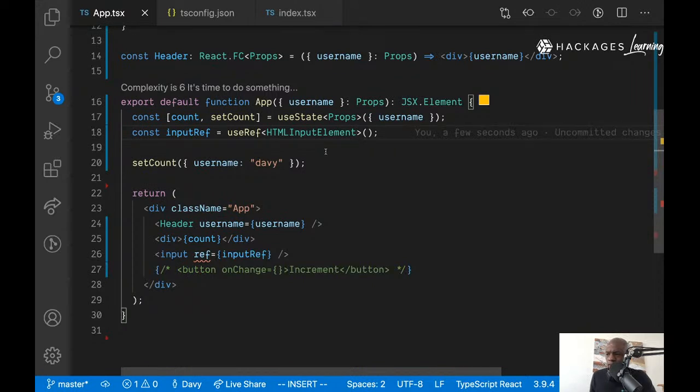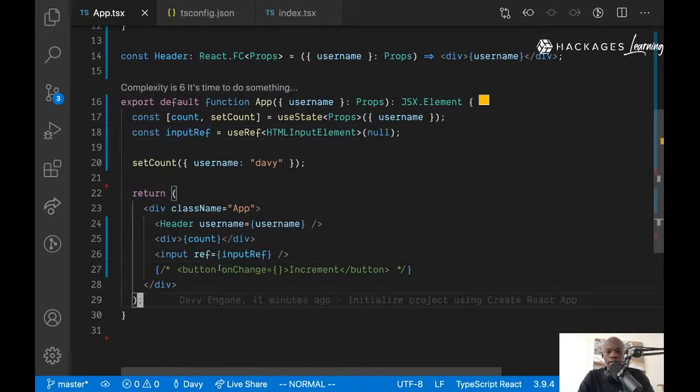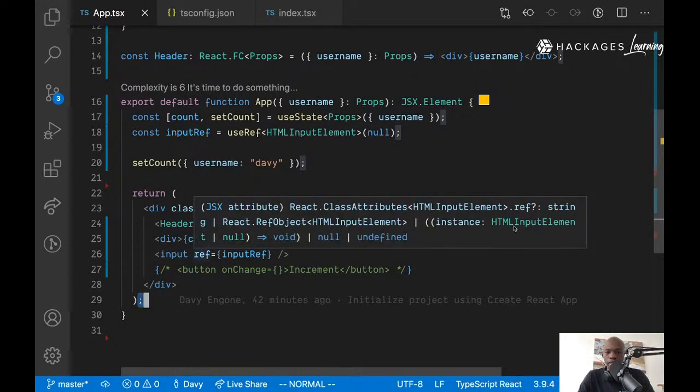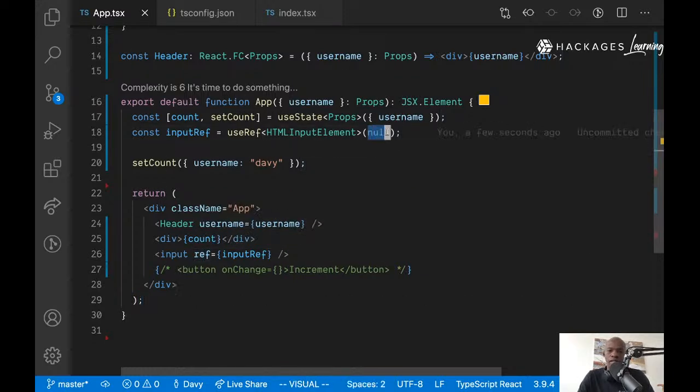So let me make sure I get it right, and then it's going to ask me, what is the default value you want to put in there? I don't have any when I start, so I just say null, and then I just pass it here. And there you go. The way I was able to infer this was just by looking at this and realizing that it could be an HTMLInputElement, and if it doesn't find any, technically it's null. So here I'm saying start with null, but the type should be this.